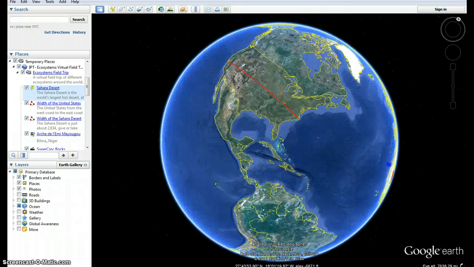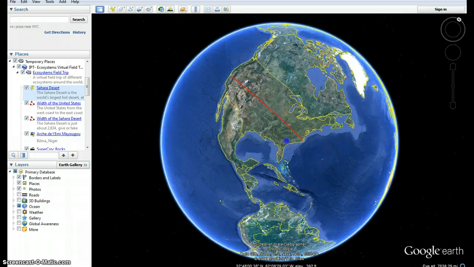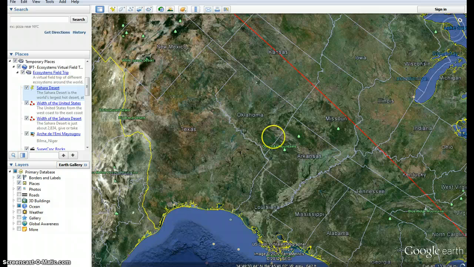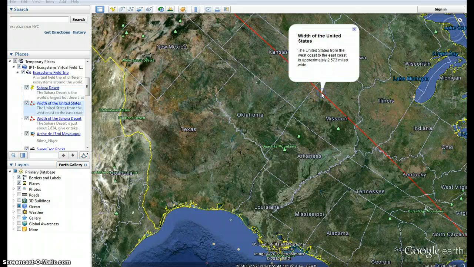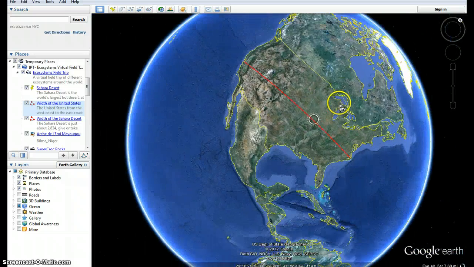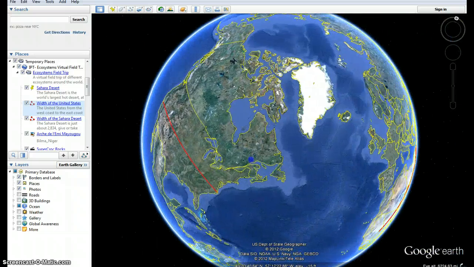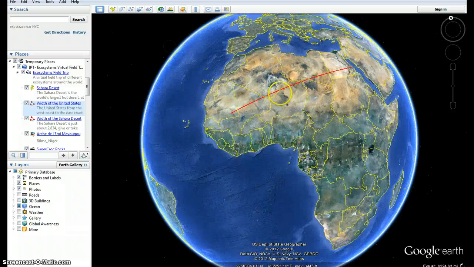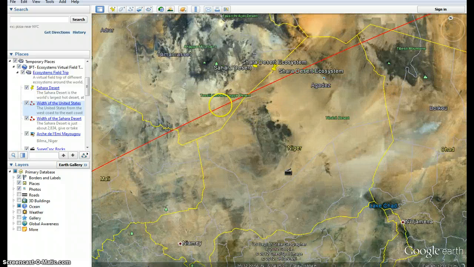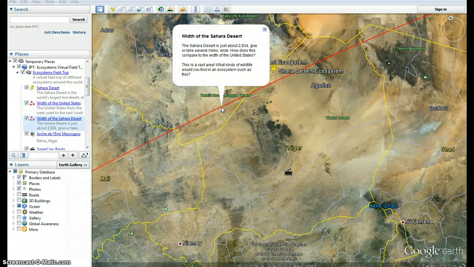You can see our ruler was used to figure out the width of the United States. So here we go. From the west coast to the east coast, the United States is approximately 2,573 miles wide. So let's keep that in mind. And now we're going to go back to Africa and zoom in again and see the exact size of the Sahara Desert with the ruler, the width of it.